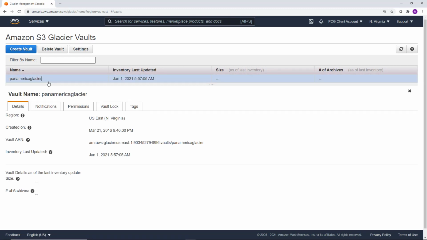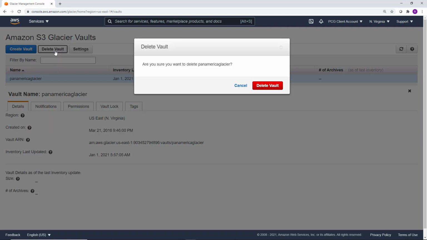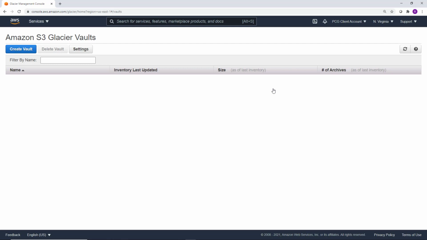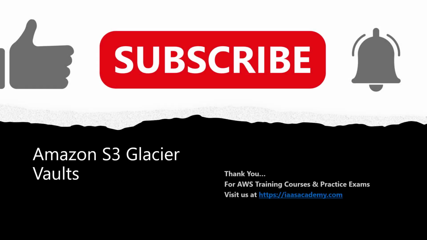So we can just click on the vault, click delete vault. And it says, are you sure you want to do this? And we say, yep, we're happy with doing that. And that's it. It's gone. The vault has now been deleted. Okay, so we hope you enjoyed this extended walkthrough in how to delete your Glacier archives and Glacier vaults.